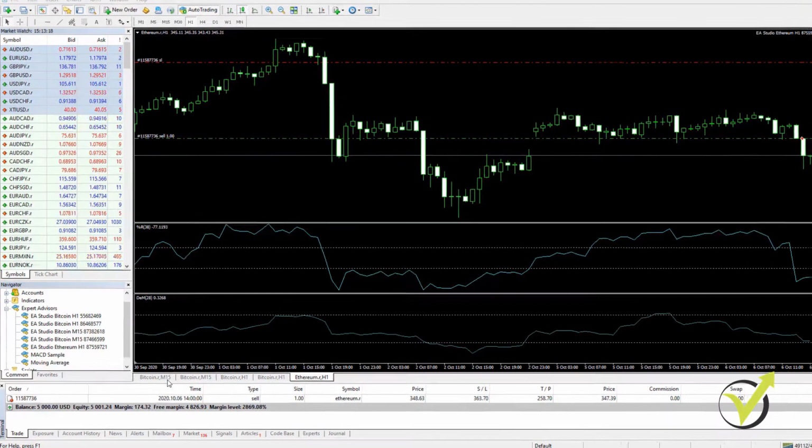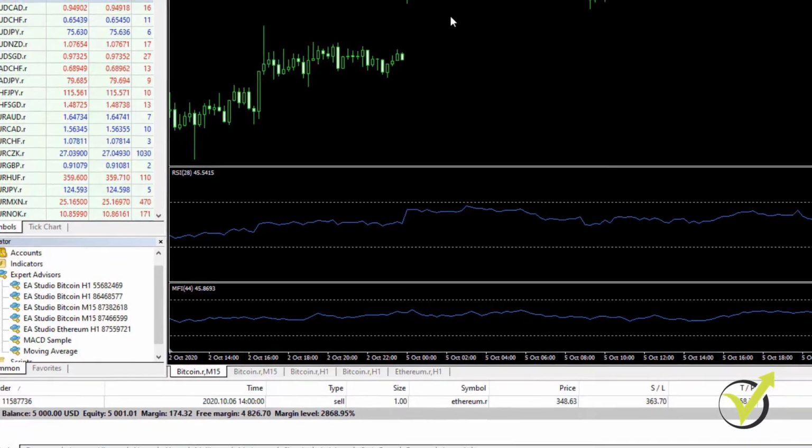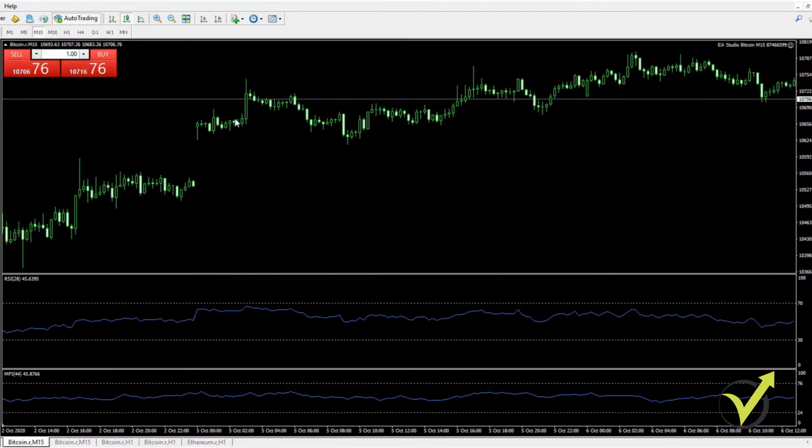Alright, so no matter for which instrument I will do it and for which strategy, let's start with the first one, for Bitcoin on M15. And before I do the backtest, I will show you something important. If you have just installed MetaTrader for the first time, you need to load more bars from your broker.